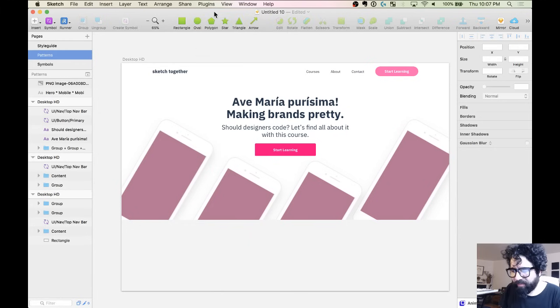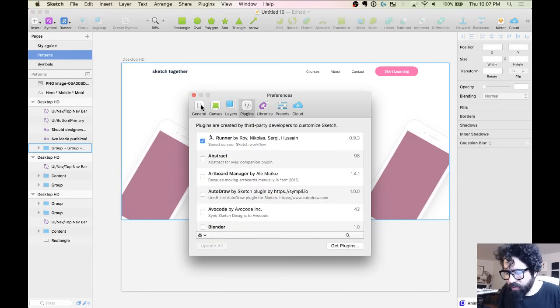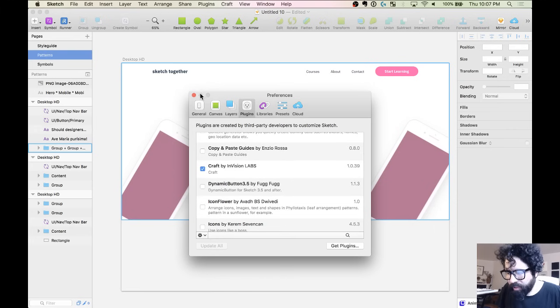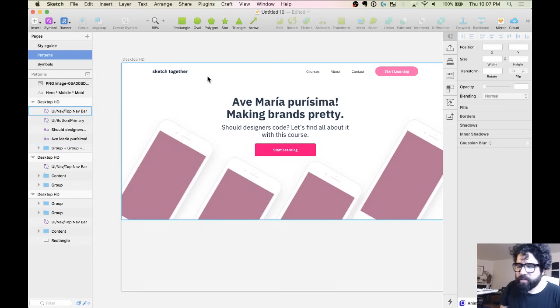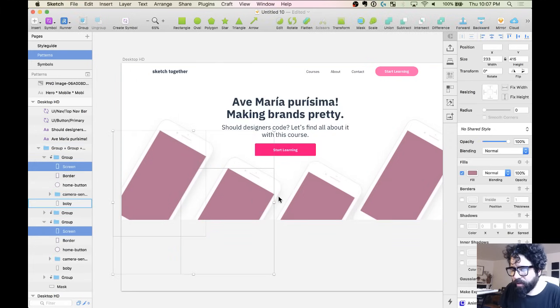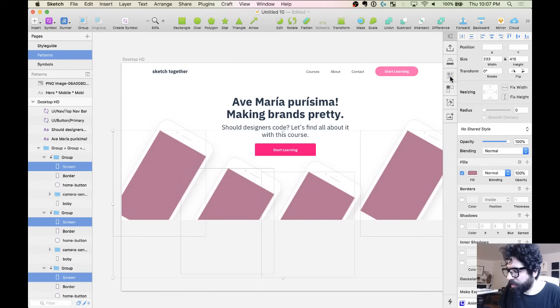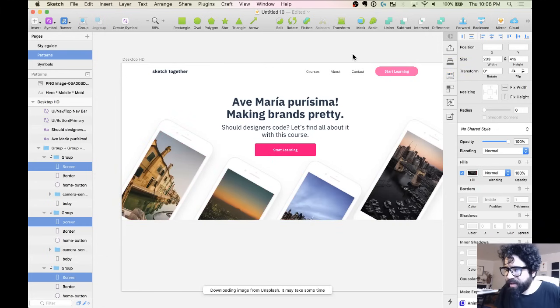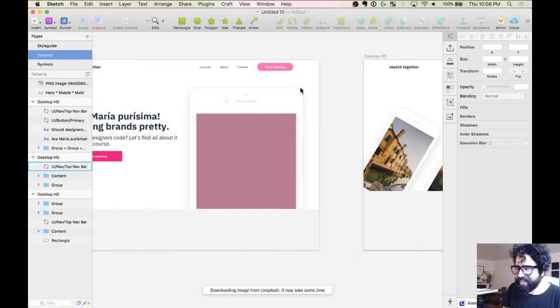And just to make it look a little bit better, what if we use the Craft plugin? So I'm going to go to manage plugins, and I'm going to go to Craft. I'm going to turn it on. And now that it's turned on, I can use the content generator thing. So I'm going to go over here, custom photos, and I'm going to go Unsplash, I don't know, city photos. I don't know why. There you go. It's looking cool, right?